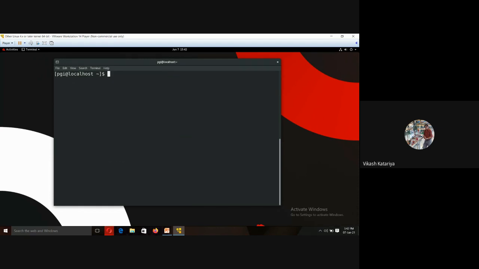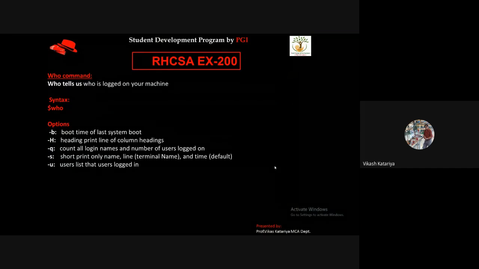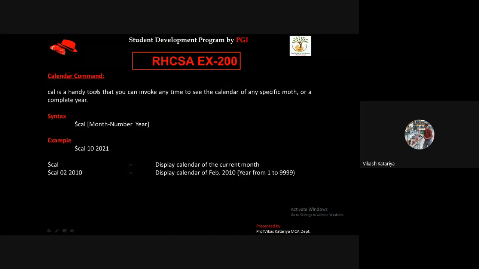Now let's clear the screen. This is all about the who command. Now next is the calendar command. The calendar command displays the month and year. It will show the calendar of a given month and year.